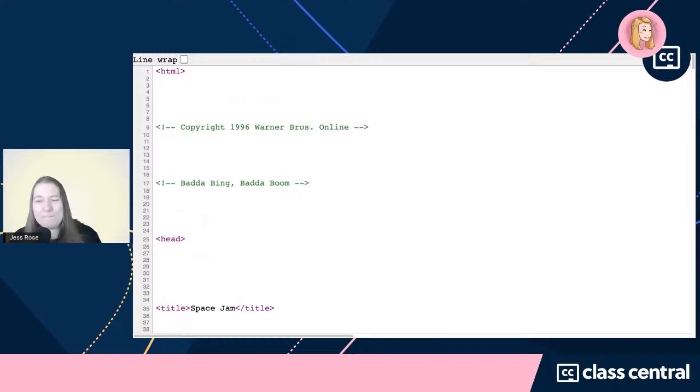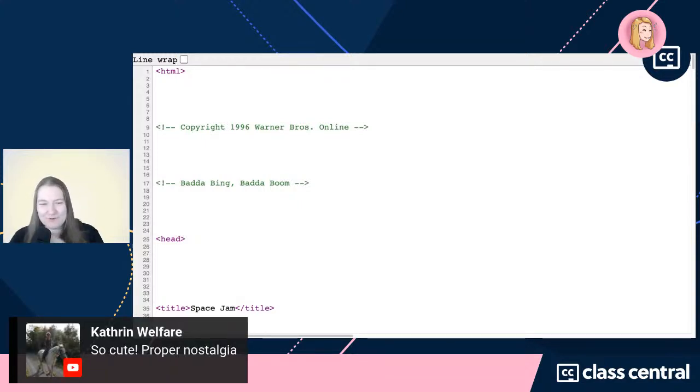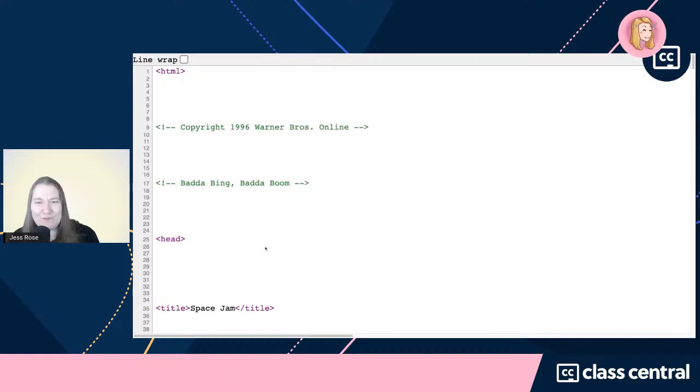So this is a bazillion-year-old website. This is a website from when I was first learning how to drive. Oh no, how many of you were alive in 1996? This is like looking at my own death.